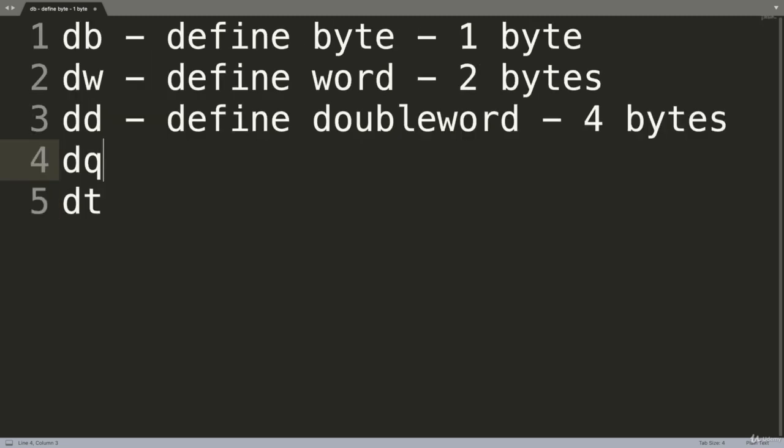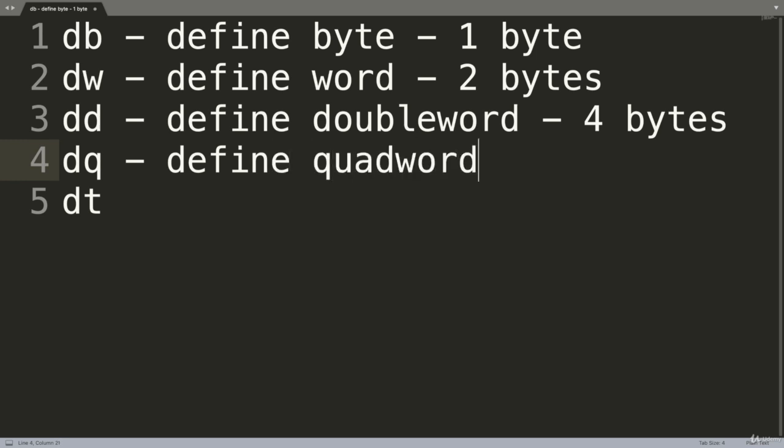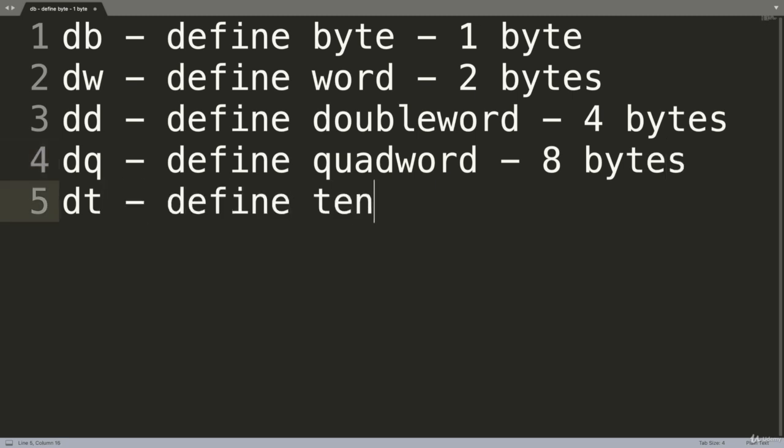And let me zoom out a little bit more. There we go. Next is define a quad word. See if you can guess how many bytes this will take. Remember, a word is 2 bytes. So if it's a quad word, there's 4 of them. 2 times 4 is 8. I gave the answer. It's 8 bytes. And finally, dt is defining 10 bytes. That's literally just what it stands for. So this is 10 bytes right here.